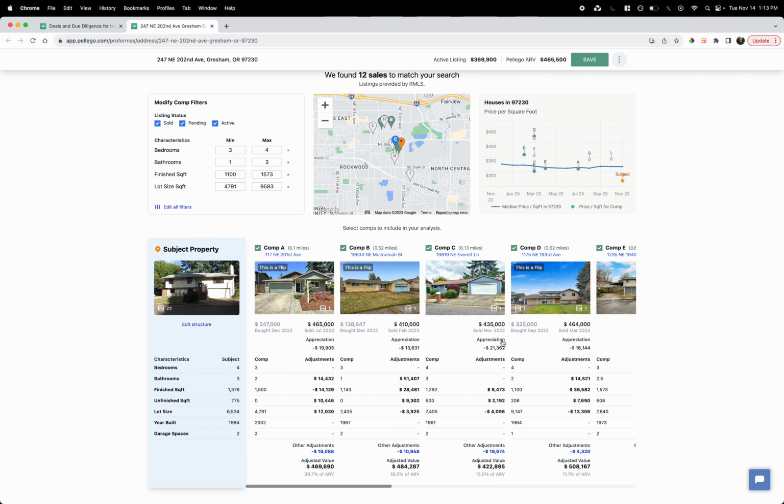But that's only true if we don't make any adjustments for what's happened in the market since then. So since November of last year, if this property were to have sold now, we're making an adjustment that, hey, the market has changed for this property by about $21,000.